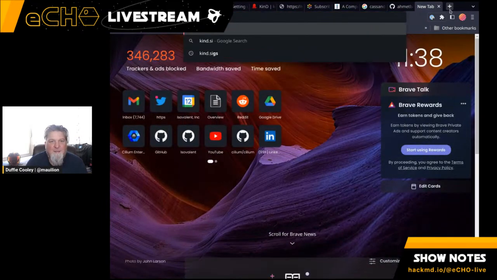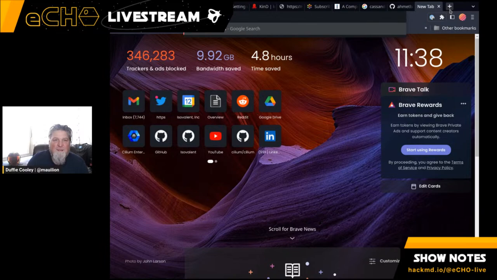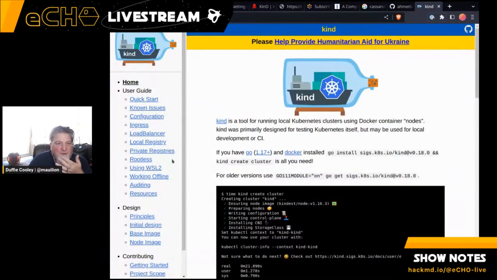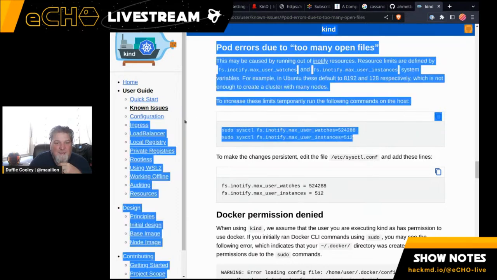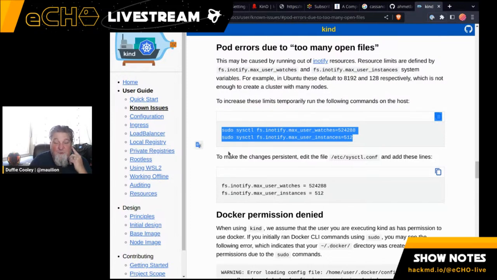You know what? I'm going to point you to something that is probably the most used article on the kind.sigs.k8s.io website, which is the website for kind. Out of here, there is a known issues section under the user guide. One of the early things you run into is pod errors due to too many open files. I have actually set these values in a persistent way on my machine because I generally create a lot of kind clusters. I basically up the number of max user watches and max user instances that can be created. Great question, though.